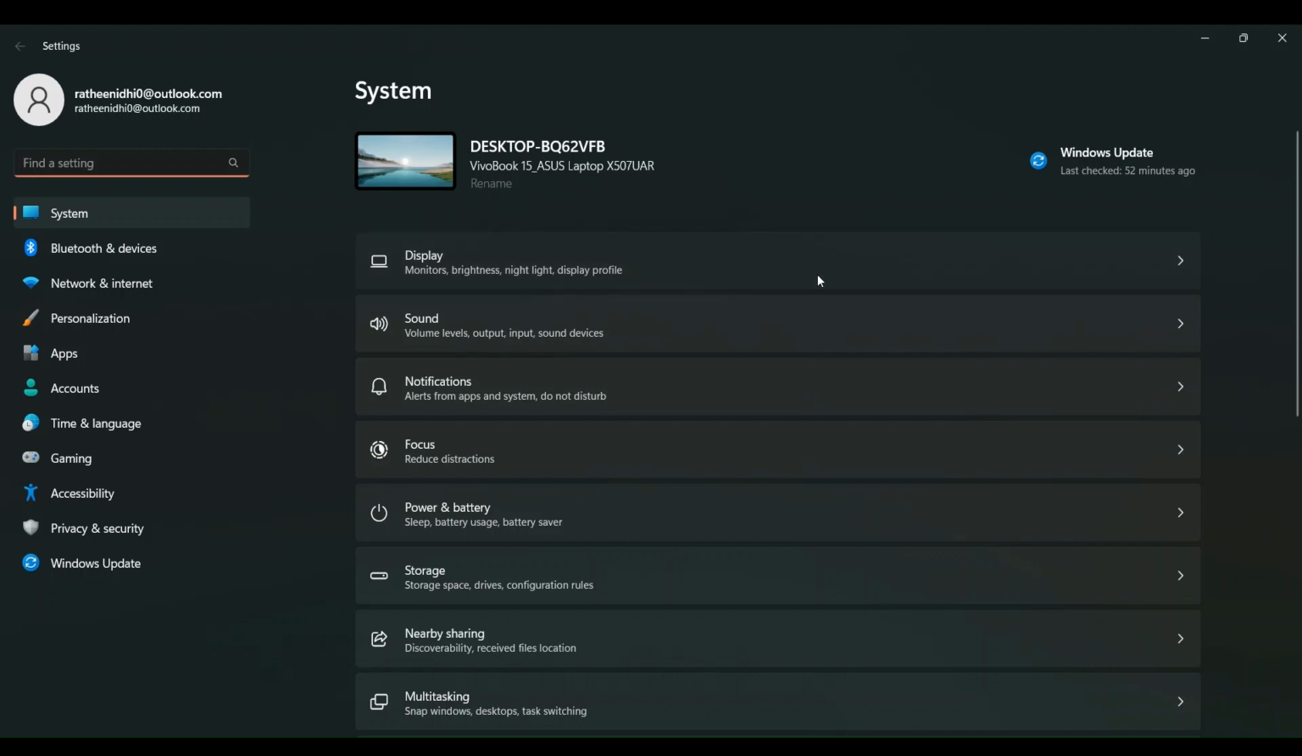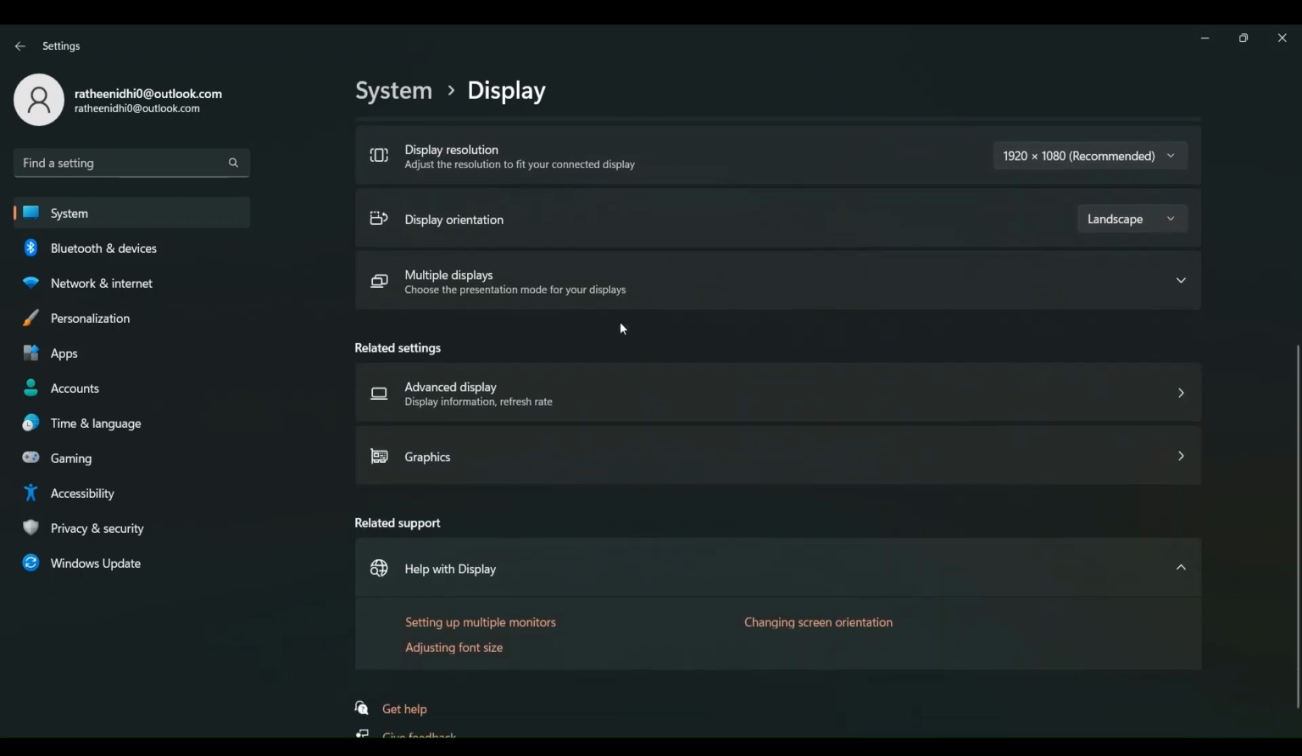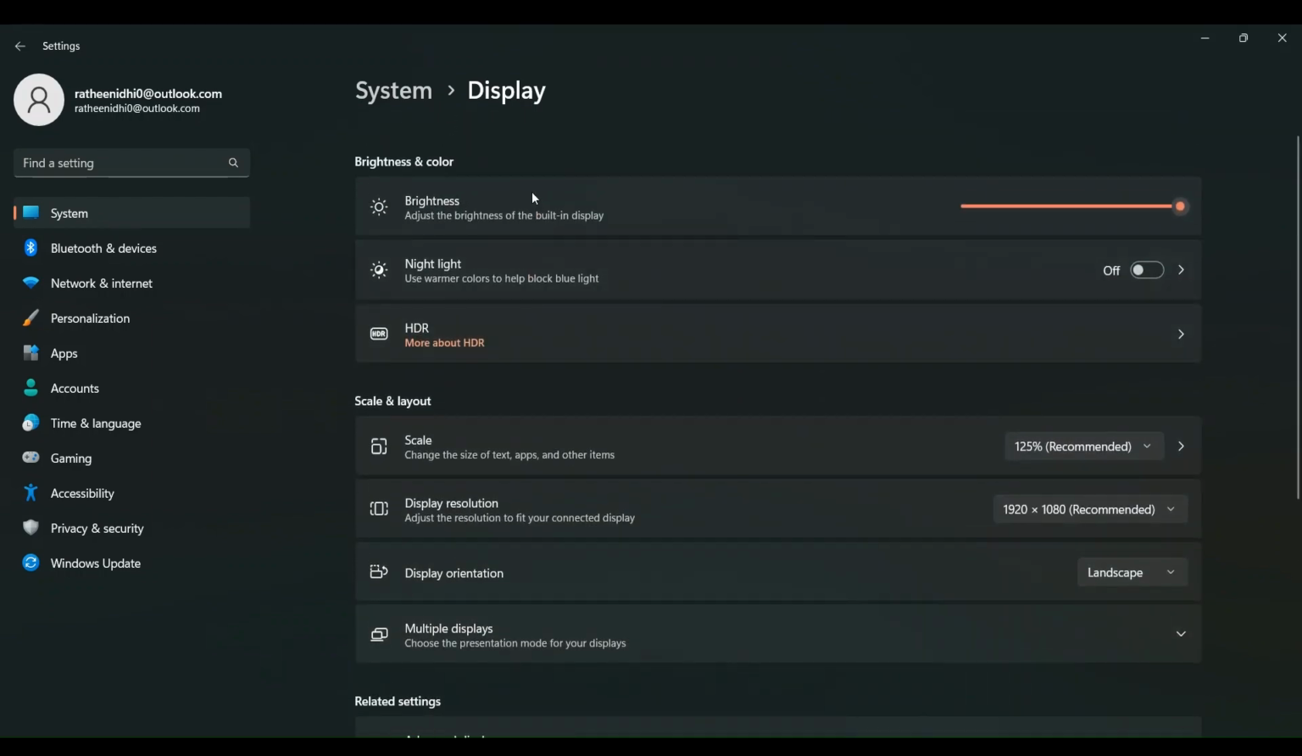Disable the auto brightness. Open the Windows settings, navigate to System, then Display. Uncheck the option for change brightness automatically if it is enabled.